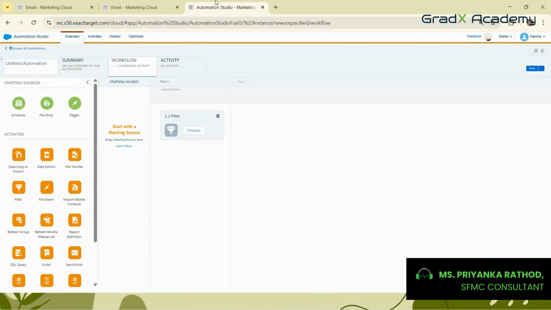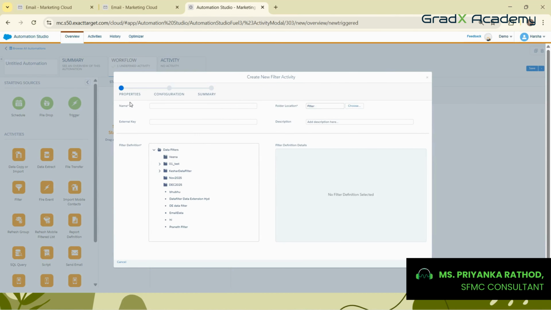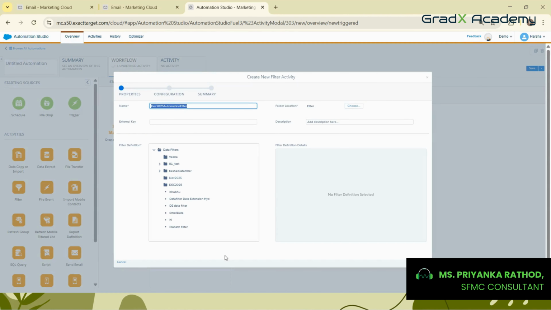Now what we're going to do, we'll come here in filter, we'll select create a new filter activity. Okay, give it a name, automation filter. Alright, now select the filter definition. So you have to select here the data filter that you have created. Alright, so what we have created here, we have created December 2025 data filter 2. So here you have to search for it.